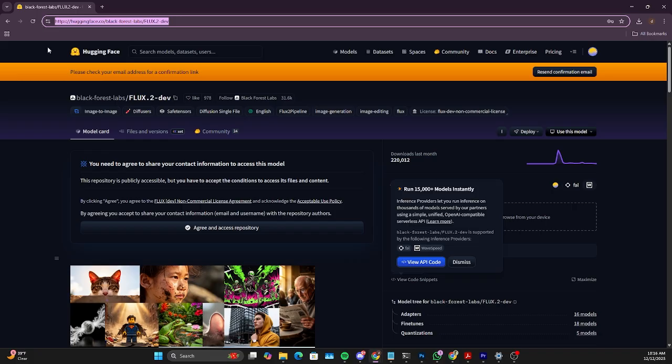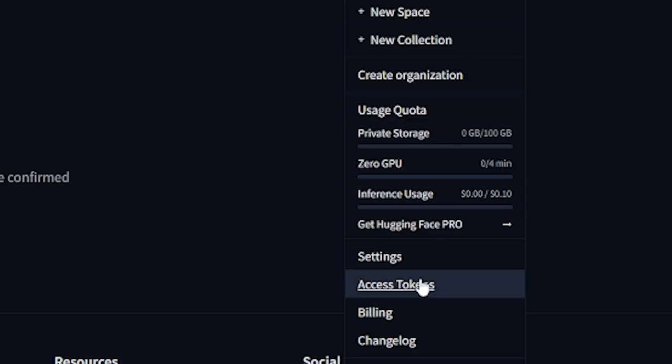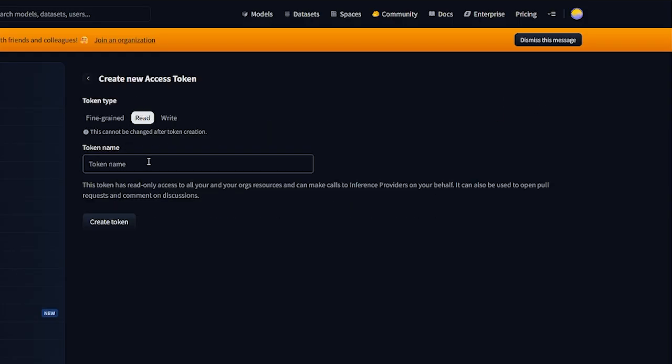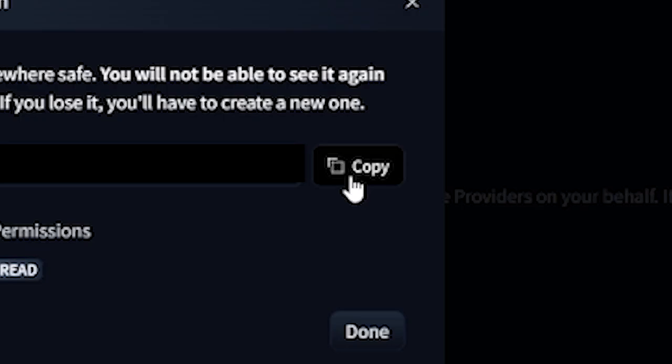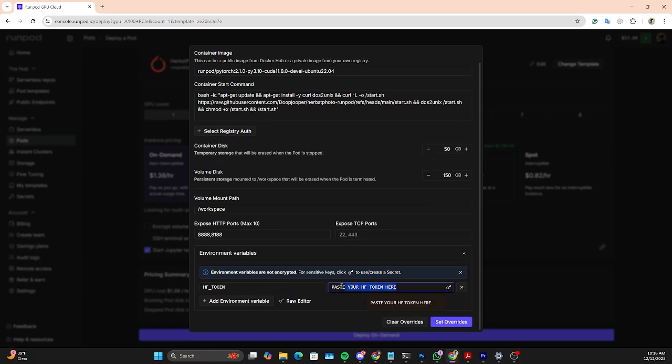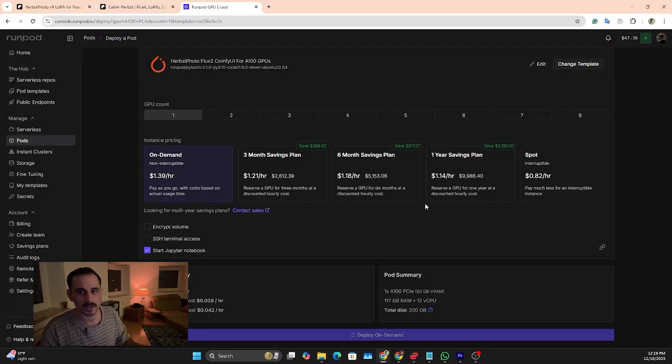You're going to go to huggingface.com, find the Flux2 dev repository, click Agree and Access Repository. You're going to go to Access Tokens, then you're going to select Create New Token, click Read, you can name the token anything, and then you're going to click Create Token, copy it. You're going to press Edit, scroll down at Environment Variables. Where it says paste your Hugging Face token here is where you're going to do that. Click Set Overrides. Click Deploy and wait 15 minutes.